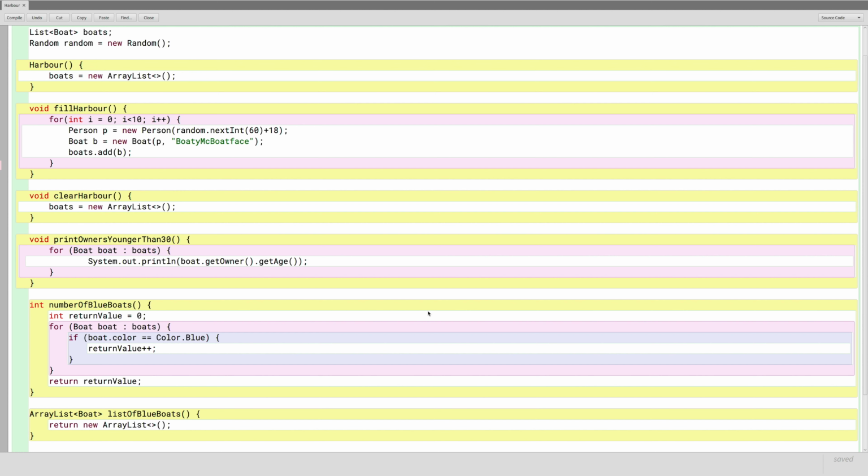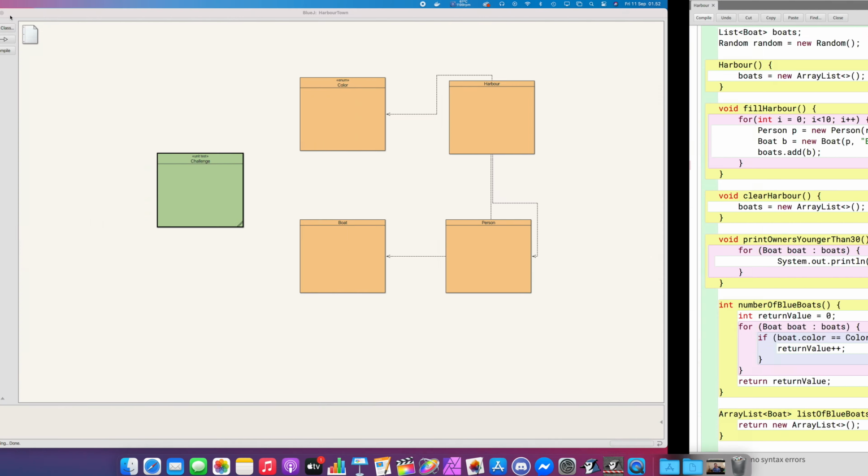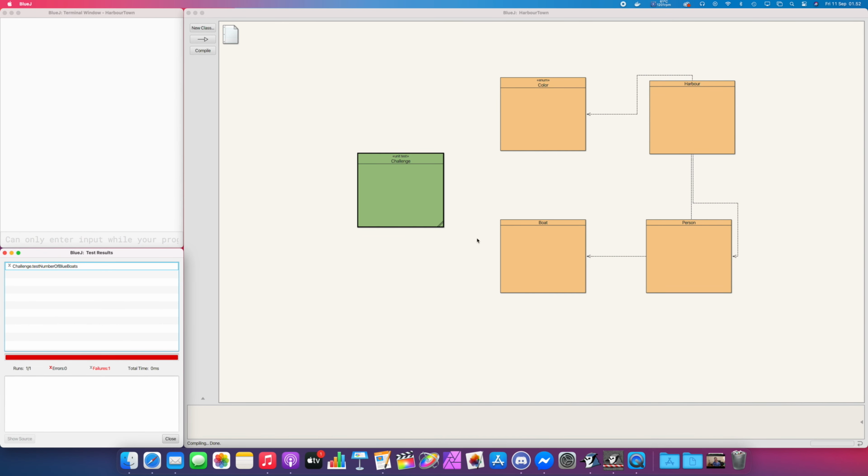So there you have one possible solution for the number of blue boats. And once you've solved one of these, I highly encourage you to compile it and go and run the appropriate test in the test class I gave you to see that the solution works. In this case, number of blue boats. You can see this line down here on the left goes green. That means that the test passed successfully.